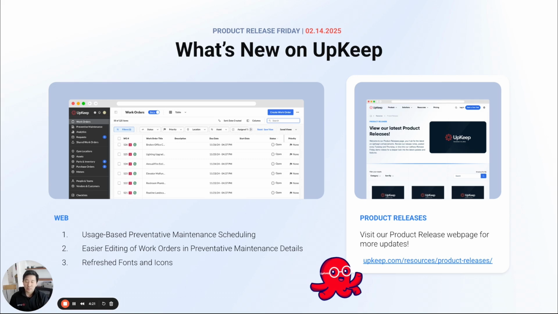it more accessible for you. And then the third thing that was released this week was refreshing all of our fonts and icons, just creating a more streamlined product for you all, a more cohesive product for you all. So excited for you to check it out. Let us know what you think.